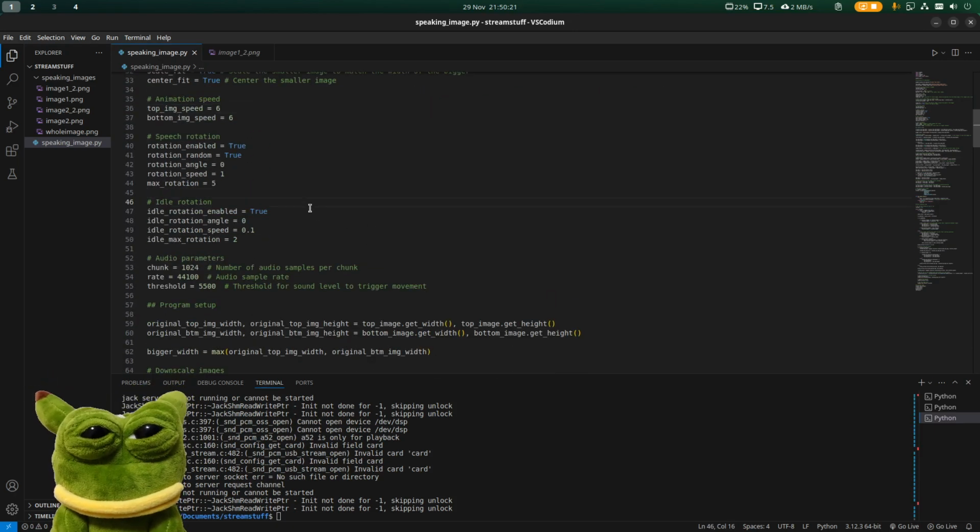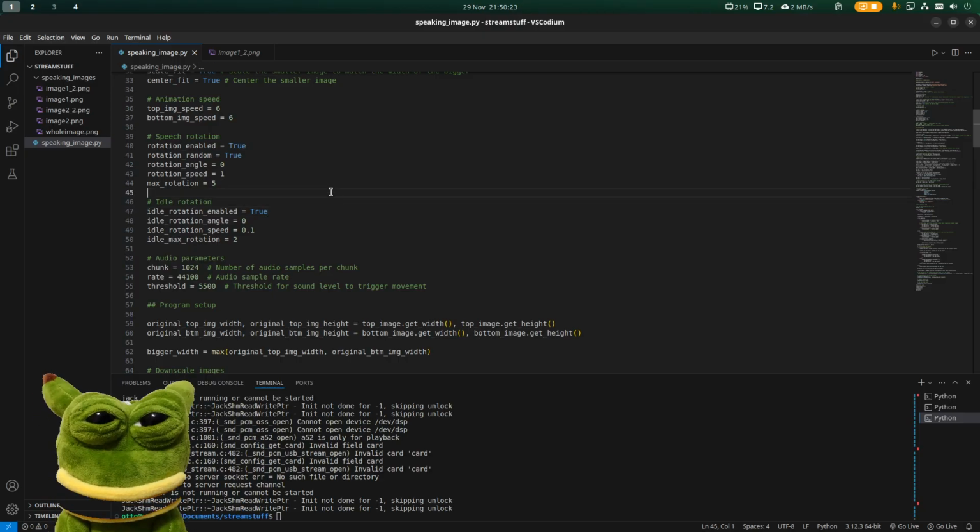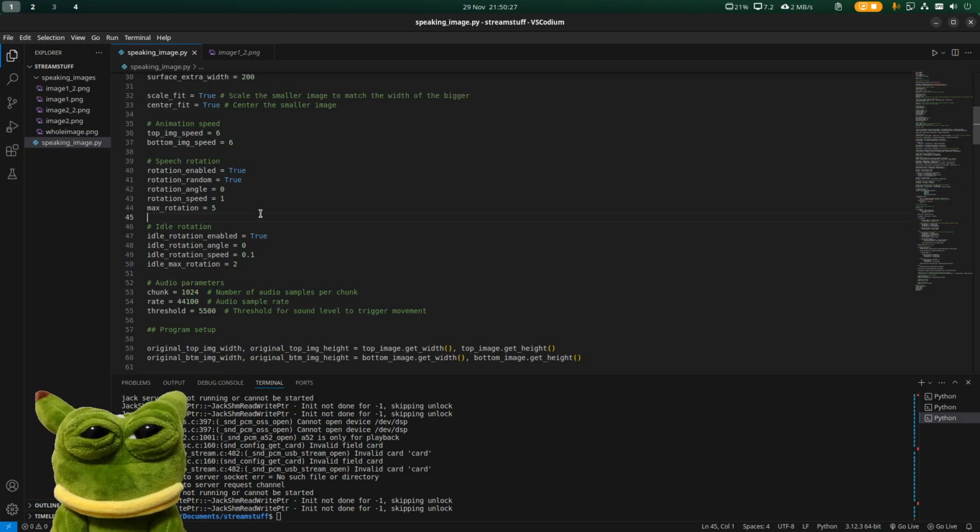Anyway, I also got a secondary monitor. I got a second monitor for free, so that's pretty cool.